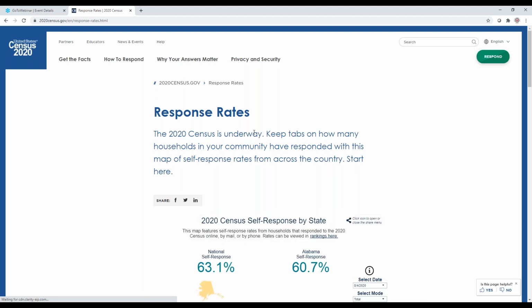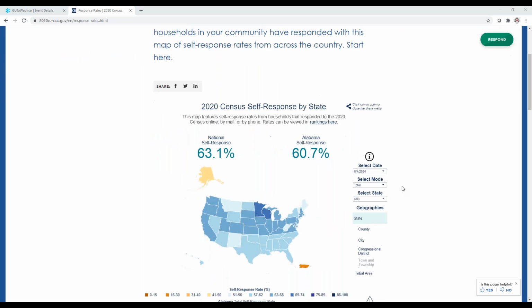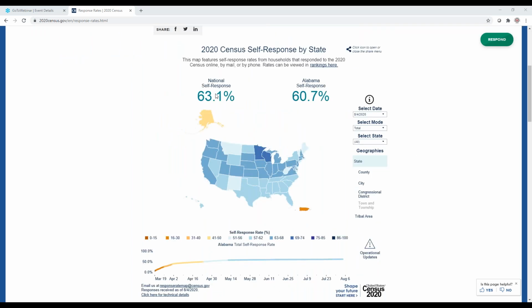So this is what the website looks like. It's the U.S. Census Bureau 2020 census and its response rates. Here you will find daily updates on the overall internet and mail phone response rates by certain census geographies. You can look at the national rate, state rates, county, city, congressional district, and tribal area response rates. So for example, if you scroll down, you can see there's a map. It shows the national self-response rate at the top of 63.1%. And then it shows the state in comparison.